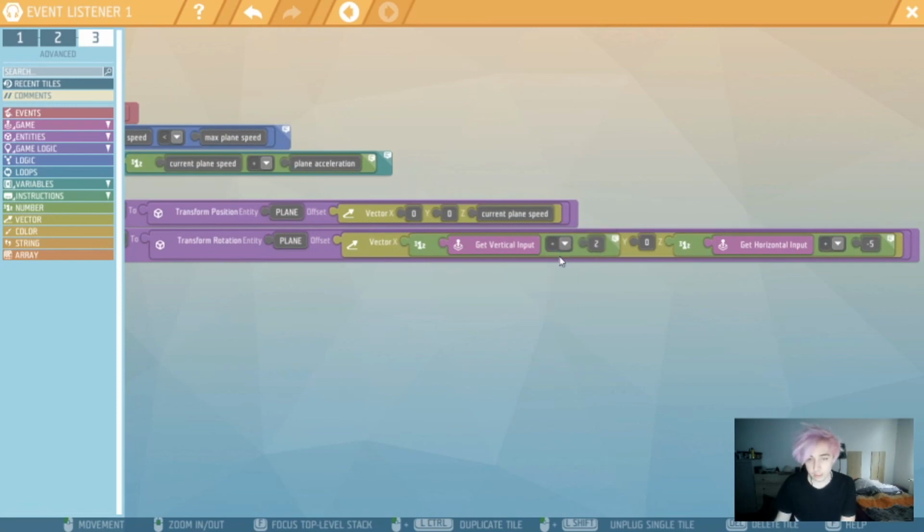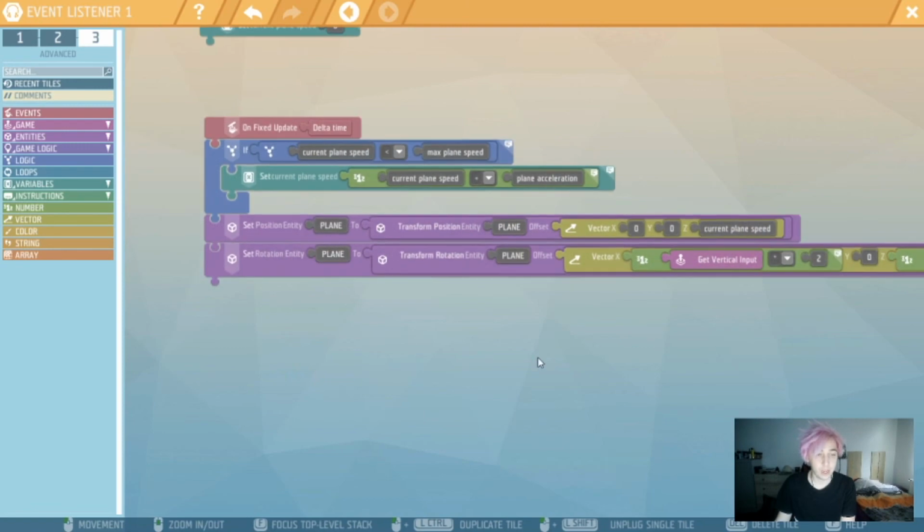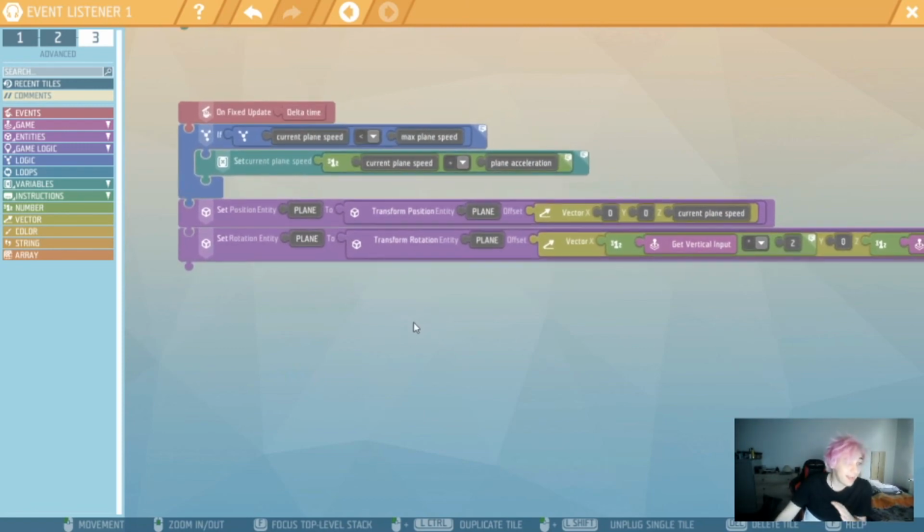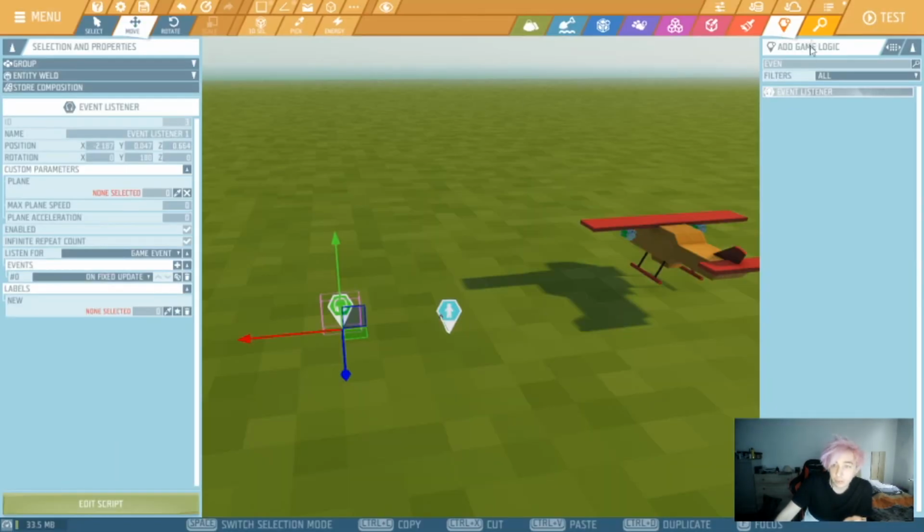And of course I need to change these to multiplication because that would be a horrible instruction. Okay, so we are setting the position and we are rotating the plane. And this is basically it. I'm not kidding. If you don't want some extras like shooting or something, this is actually it.